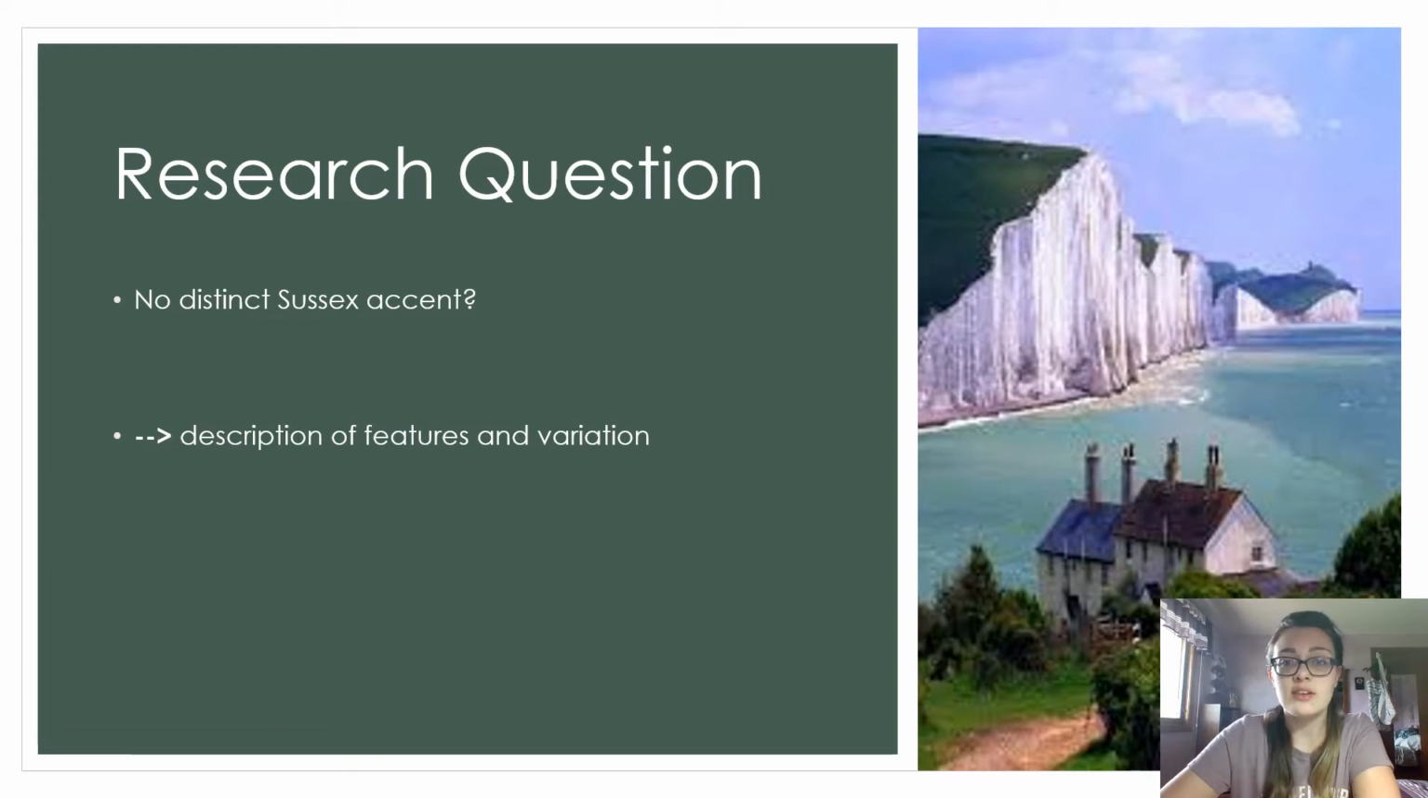It is often claimed that there is no distinct Sussex dialect. In this work, a recent description of features and variation as found in the county of Sussex is presented.